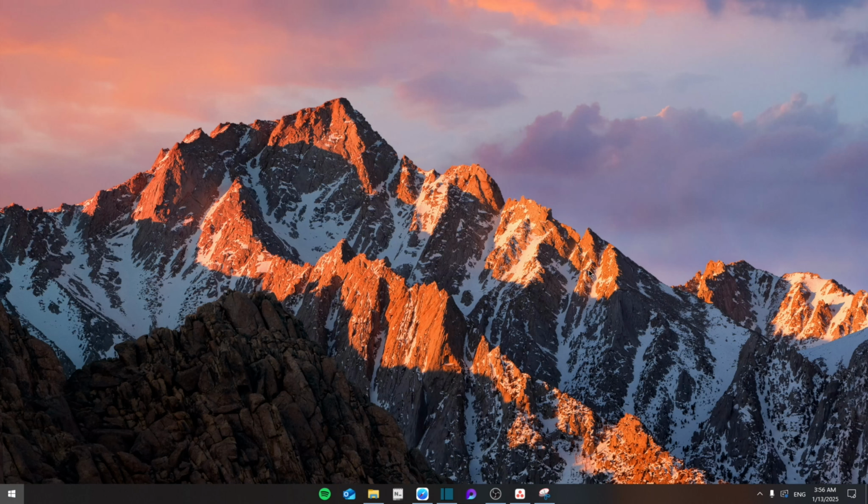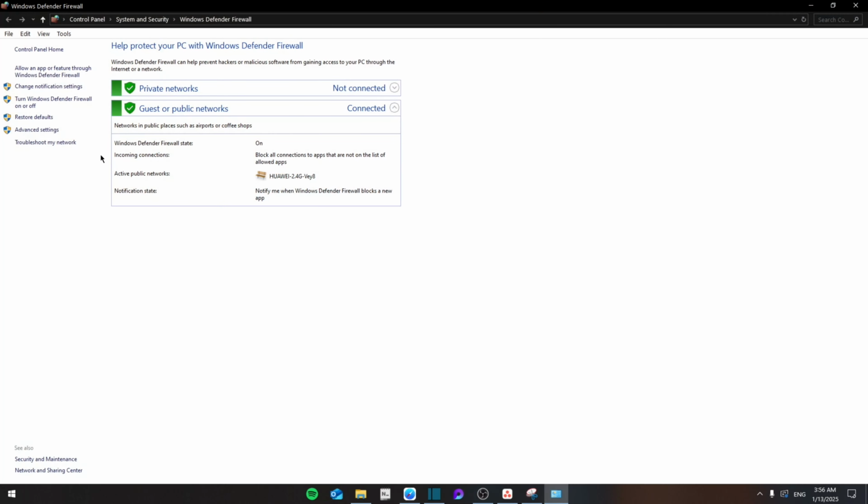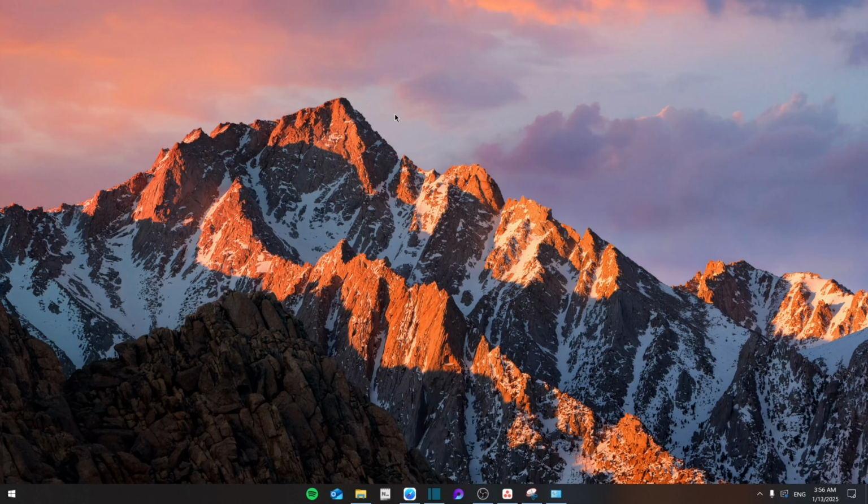Once those steps are done, you're going to search for Windows Defender. Then you're going to select the first one. From here, you're going to turn Windows Defender Firewall on or off, and then you're going to make sure that it's turned off.